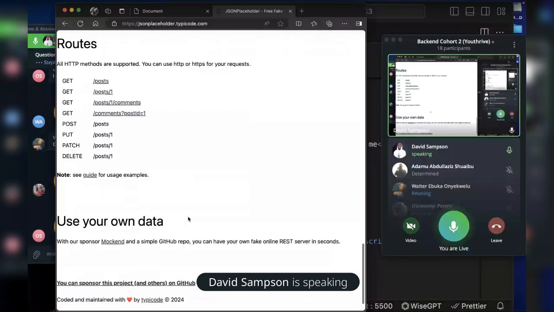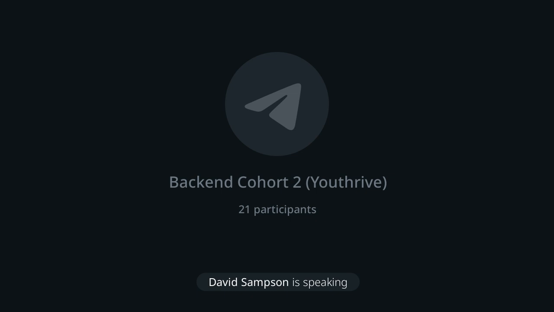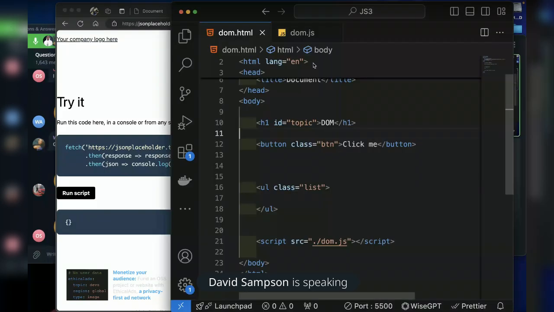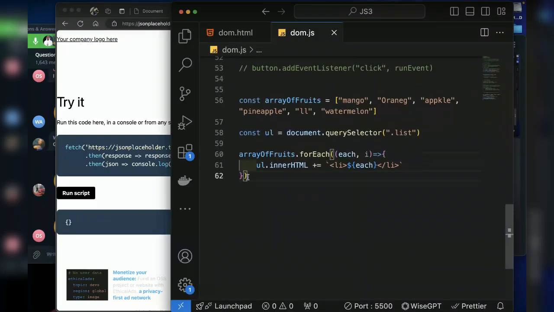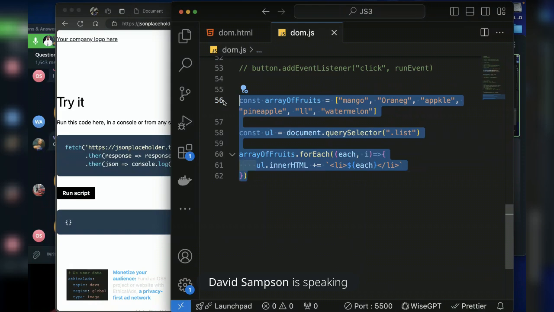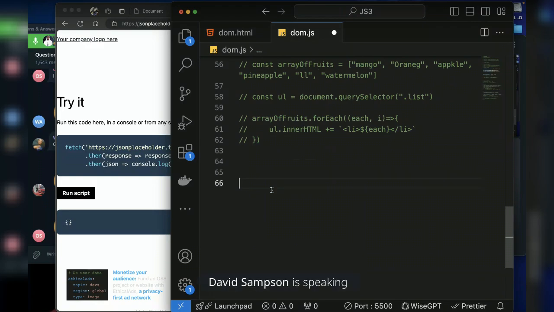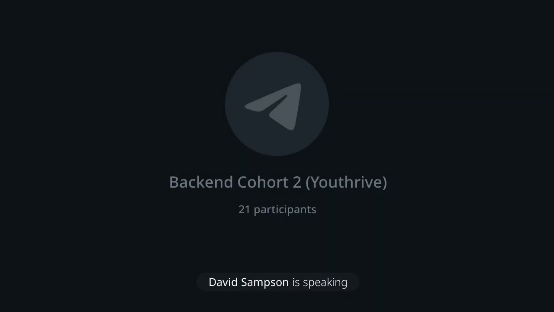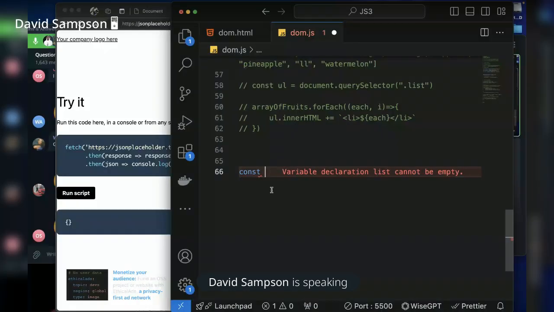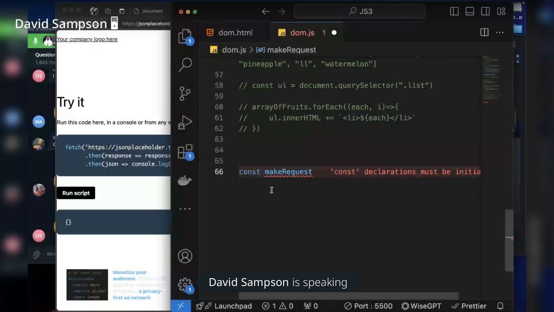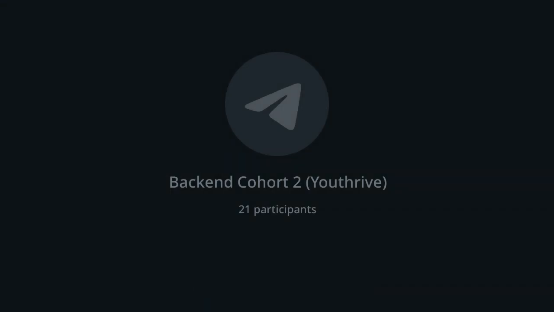Now let's make one request of our own. One way to start making a request is this. First, I'll comment this out. So I'll start with const. What's the function? The function is going to be called makeRequest, because makeRequest is equal to fetch.